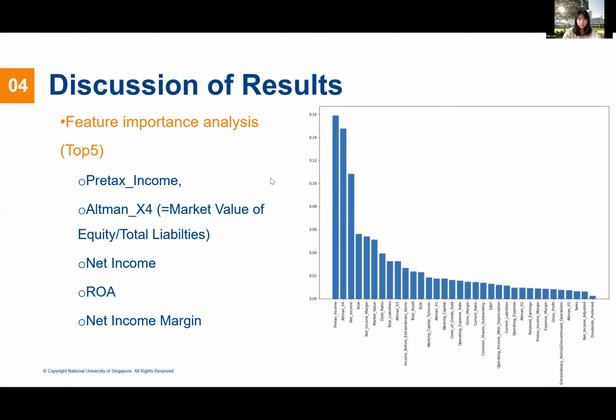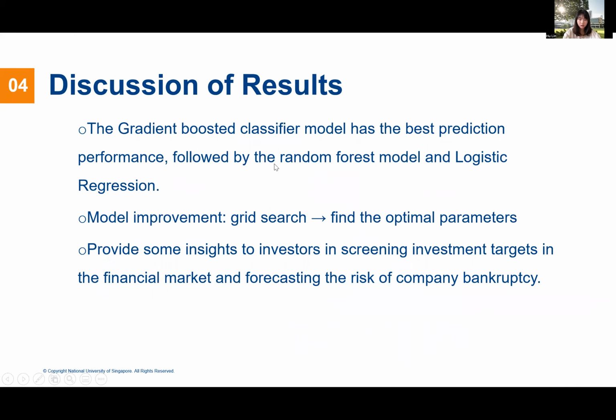According to the feature importance analysis, the top 5 important features are pre-tax income, Altman X4 Z-score, net income, ROA, and net income margin. It indicates that profitability is an important consideration when determining whether an enterprise is at risk of bankruptcy. From the comprehensive evaluation of accuracy, precision, area under the ROC curve, and F1 score, the gradient-boosted classifier model has the best prediction performance, followed by the random forest model and then the logistic regression model.